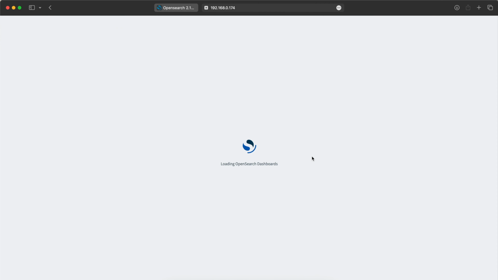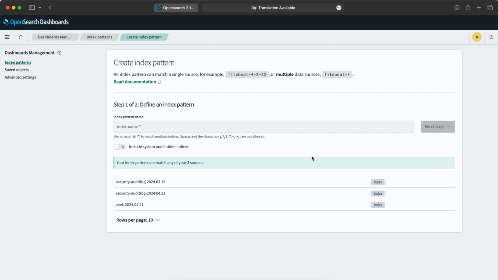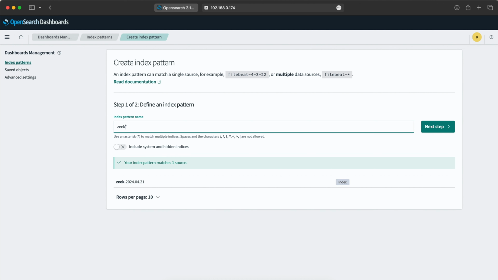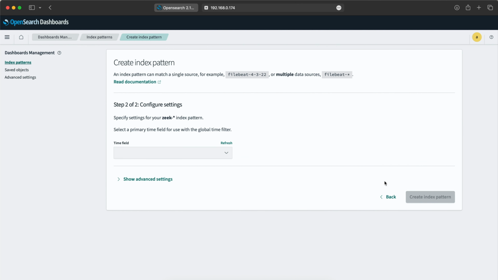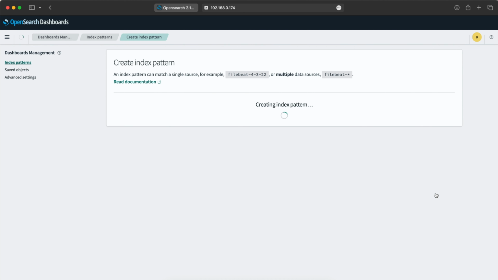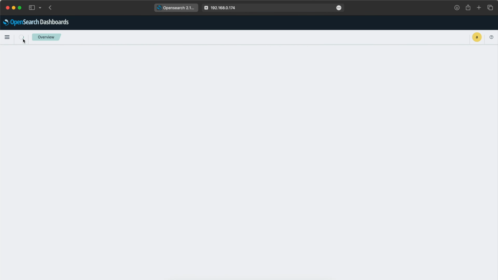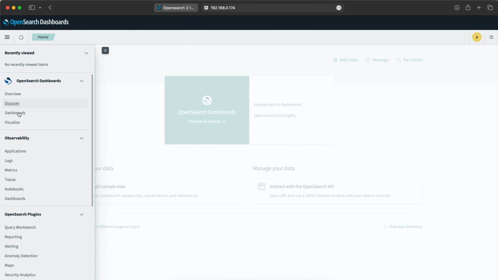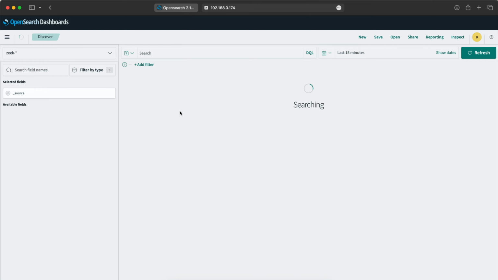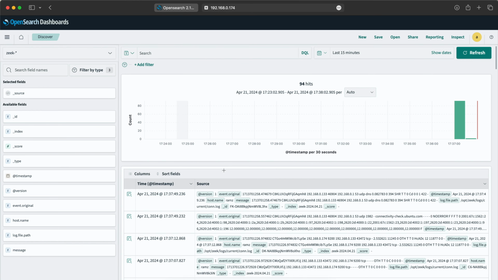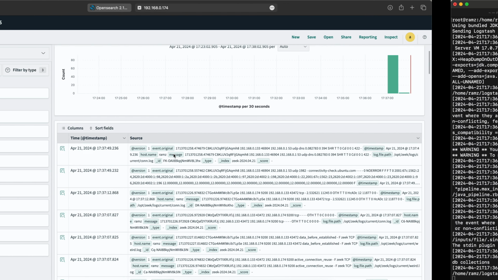Let me wait for a while. Let me now try to refresh the page. I guess now Zeek must come up. Yeah, we can see the Zeek index being created. So I'll define the index pattern using zeek-* and the time field @timestamp, and I'll create the index pattern. So we have created a successful index pattern for Zeek logs. I'll go to the discover section now, and here we can see the Zeek logs being generated.